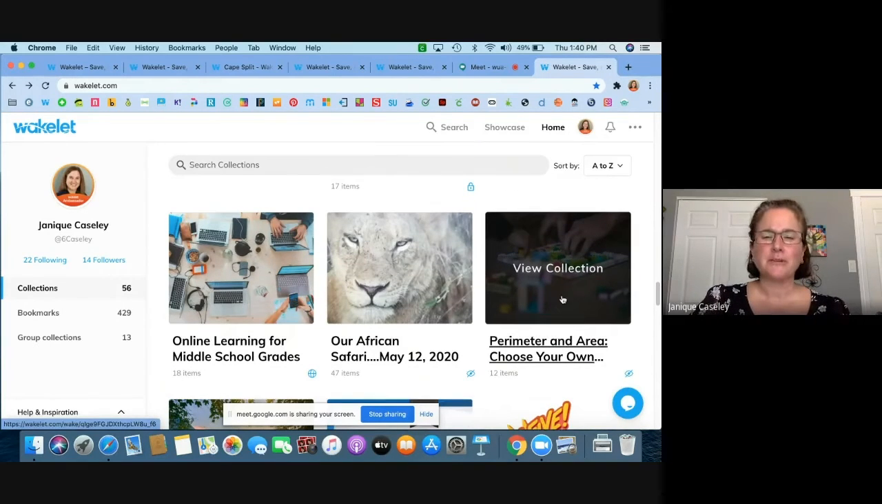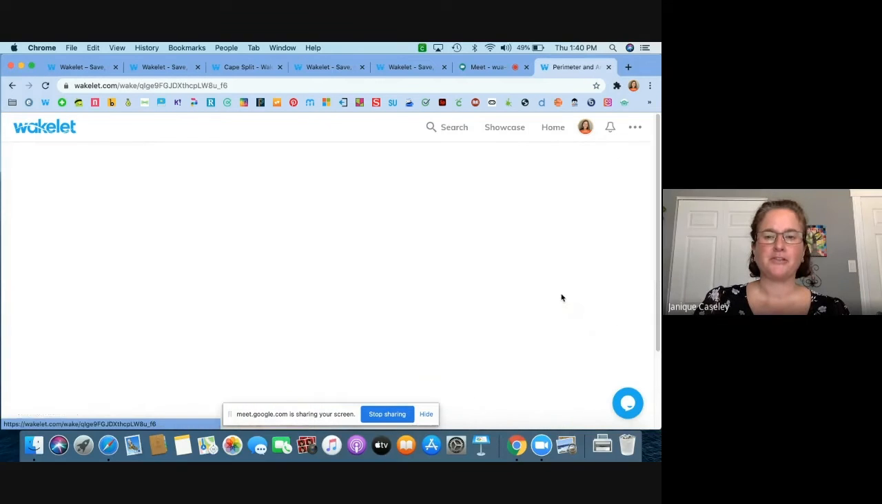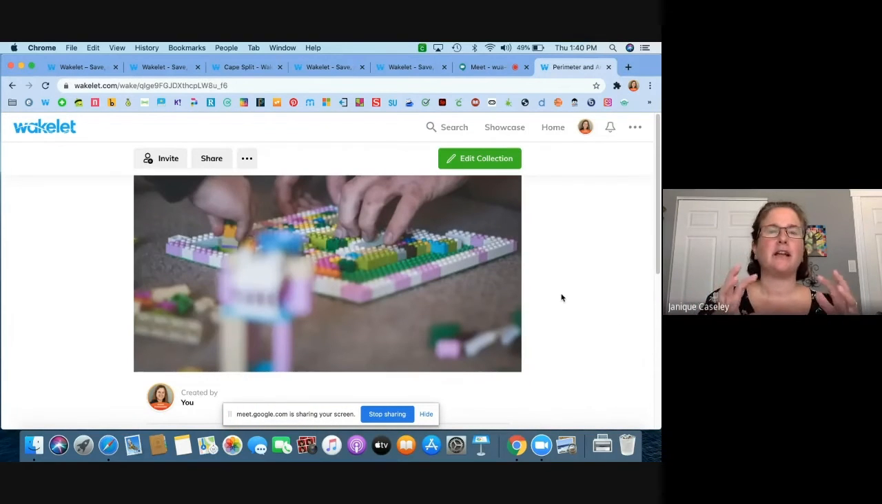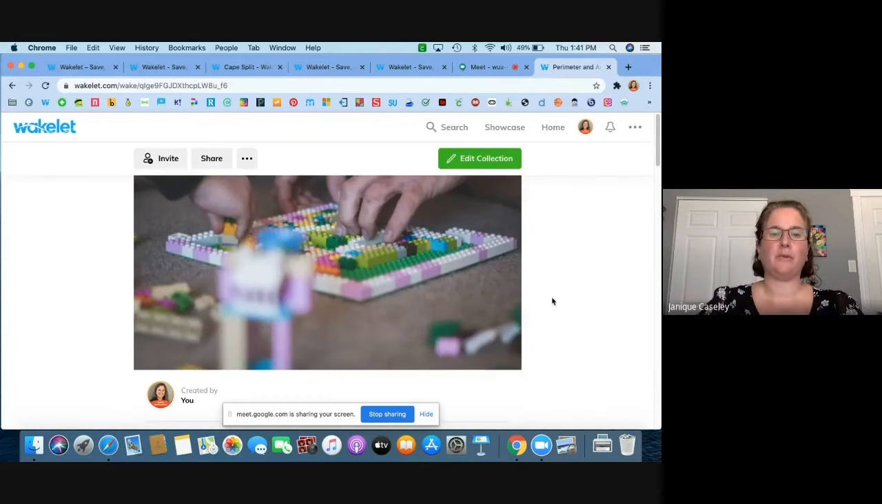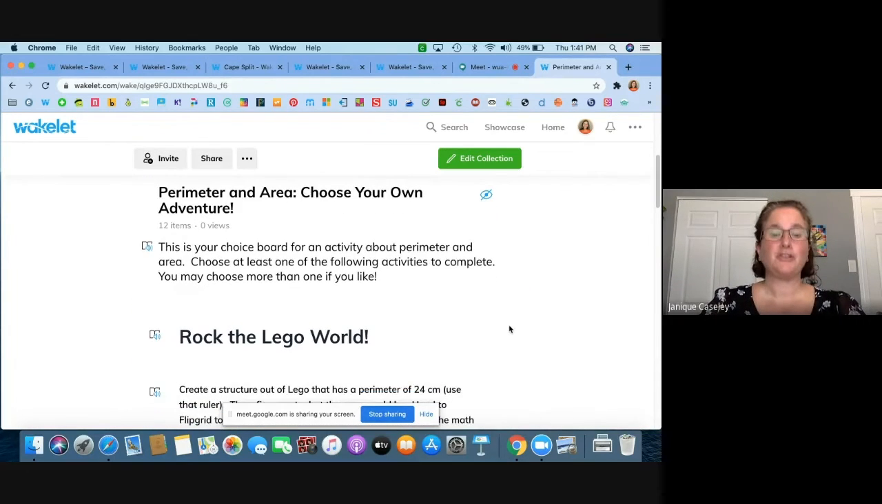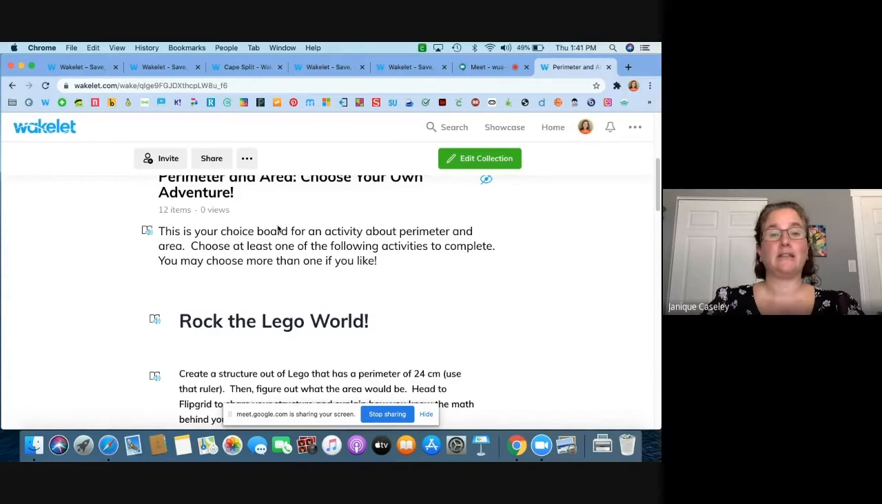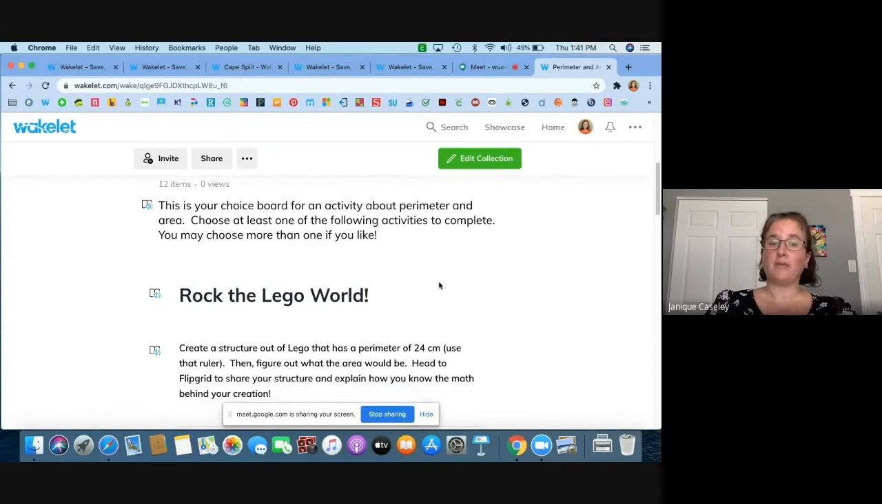So I think the first one I did was a perimeter and area choose your own adventure. I looked at all those choice boards that were out there at one point during at-home learning and thought, oh my gosh, that's a lot of activities. So I honed in on 3 different things that I wanted to offer to them, and I put them in a Wakelet, and they could choose which one they did. So I literally said to them, it's a choice board about area and perimeter. Choose one of the following activities, but they could do more if they wanted to.